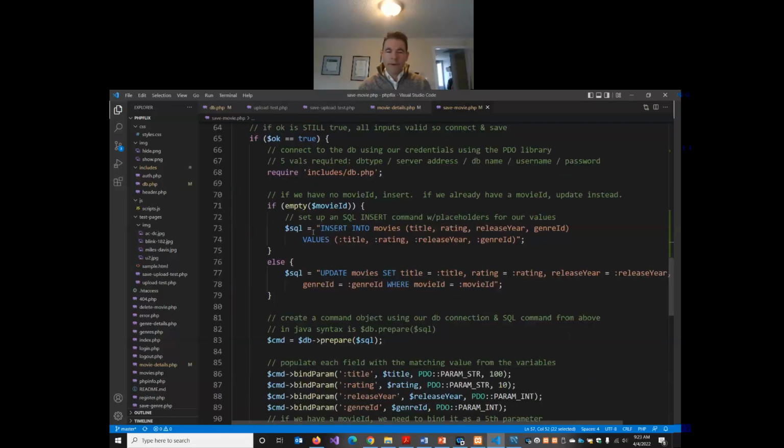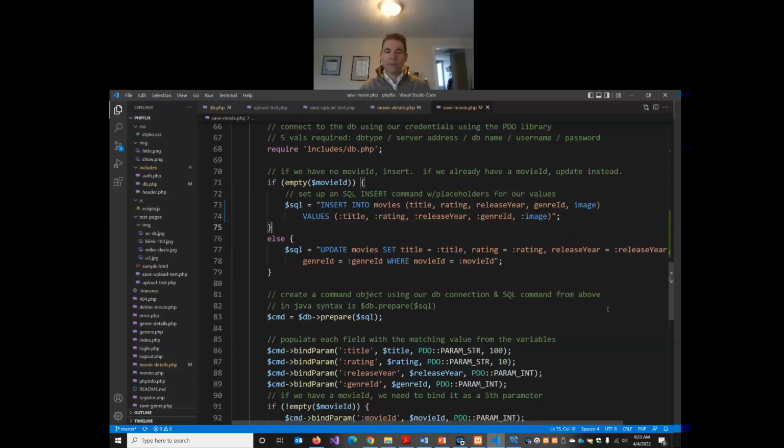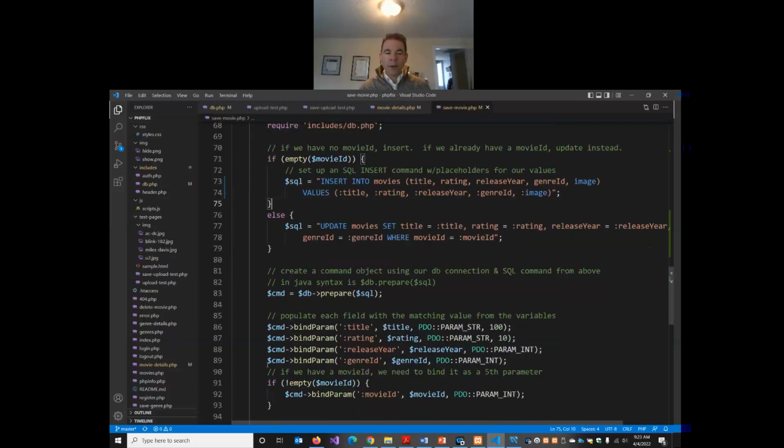So first we'll modify our insert. We'll deal with the update later. So I'm going to add the image column name, and I'll add a new parameter also called image. And then we're going to add a new parameter here as well.